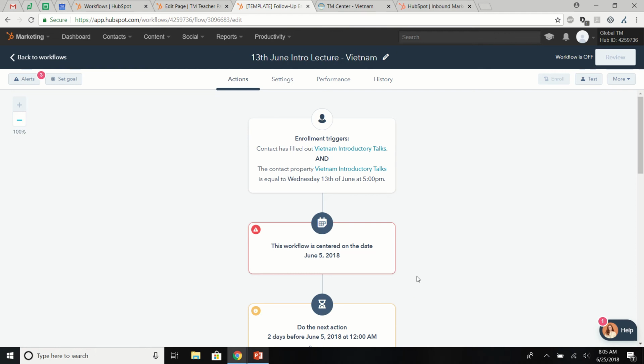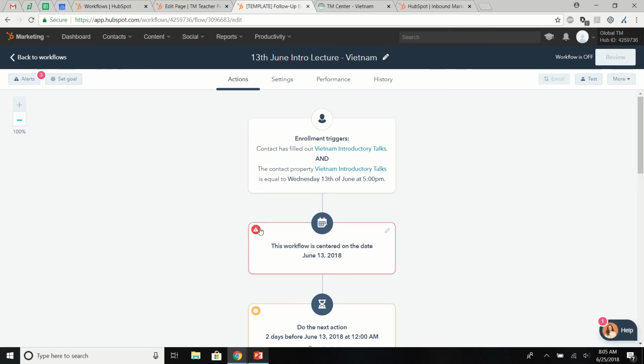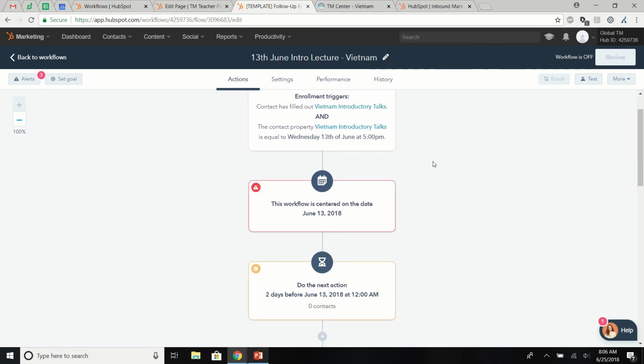So the second important thing to do is change this date here. See, it also is June 5th. So again, we'll click on this little pencil and we'll change this date. 13th of June. And save. So this is just showing an error because it's actually in the past for this example. So when you do this yourself, you won't have an error as long as you're doing this in the future. But just for this example, it's showing an error, but that's just how this is.